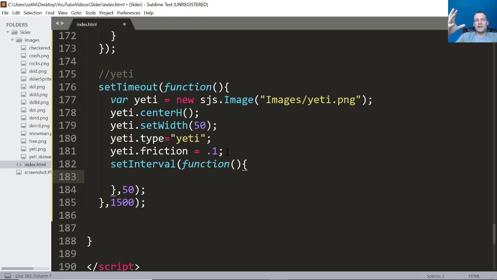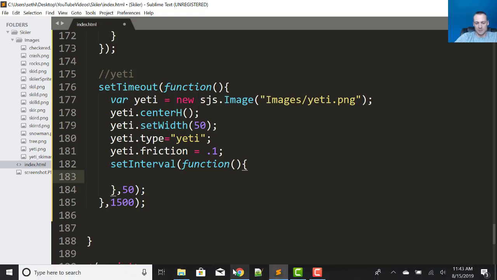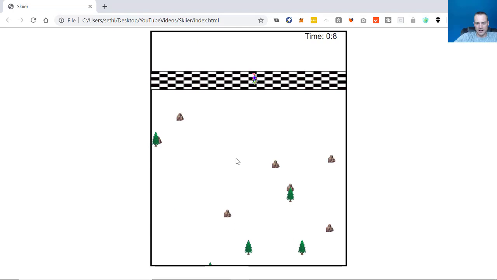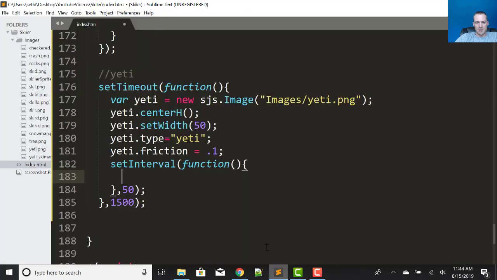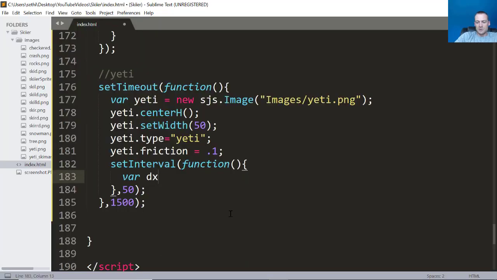So here's what we need to do. We need to come up with a triangle. Let me show you what I mean by that. I added a little pause feature in here. Pause. Oh, it's not going to work. Let me get the Yeti going first. So what we need to do is find the change in x, which stands for delta x. The change in x is going to be our player's x position minus the Yeti's x position. We're going to do the same for y.